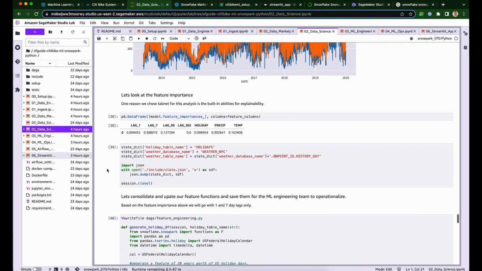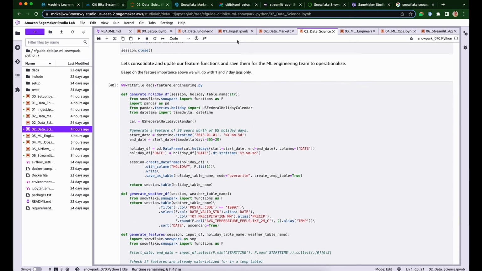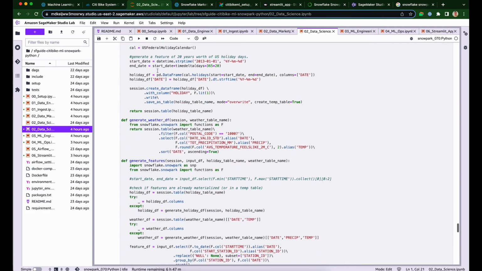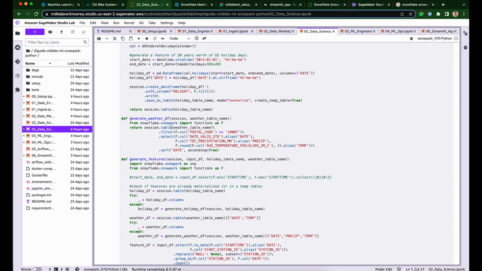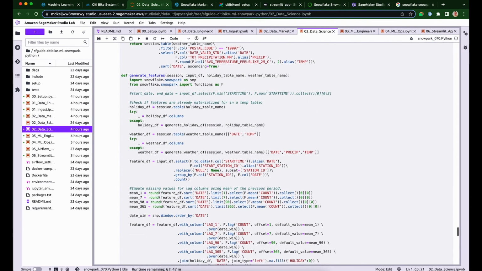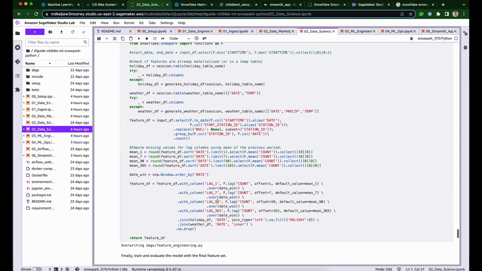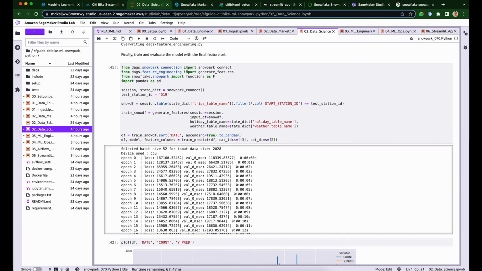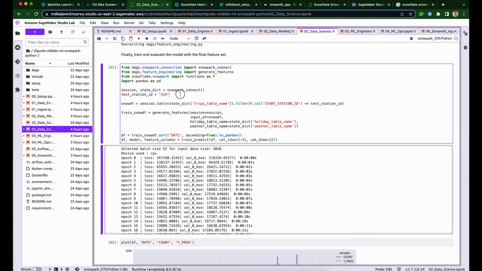At that point, we've decided on our final feature set, and so we're just going to consolidate that code that we had before into this functional code where we're using the Snowpark client within that. This is what we're going to pass off to our ML engineer to figure out how to operationalize in a useful way. And so we've got our holiday data frame generation, our weather data frame generation from our Snowflake marketplace share listing. We've got our trip level feature generation to do our lag calculations, etc. And then at the very end of this notebook, we're going to train and evaluate the model with our final feature set for just that one busiest station.